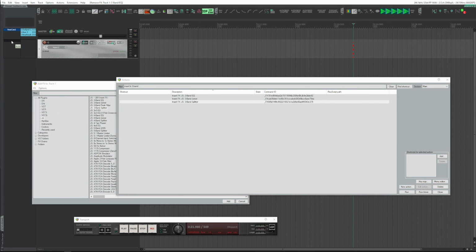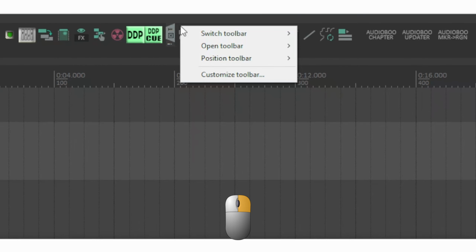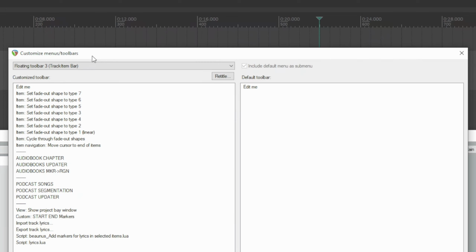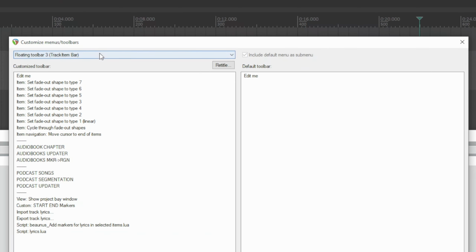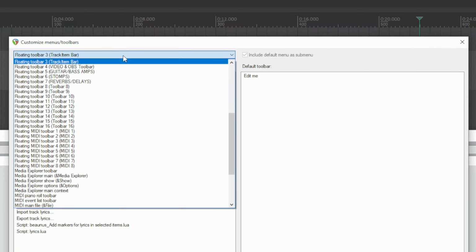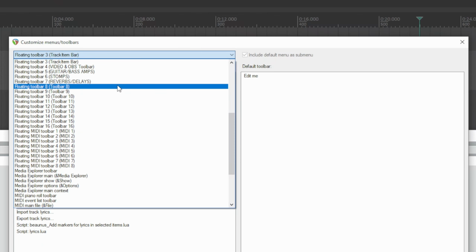Now assign this action to a toolbar. To do this, you can follow what has already been said in the video above, and its link is below in the description. But for convenience, I'll show this to you once again. Go to the main toolbar, right-click, Customize Toolbar. Since you are interested in having a dedicated toolbar, go to the drop-down menu and select one of the empty floating toolbars. Remember its number, as you will need it later.